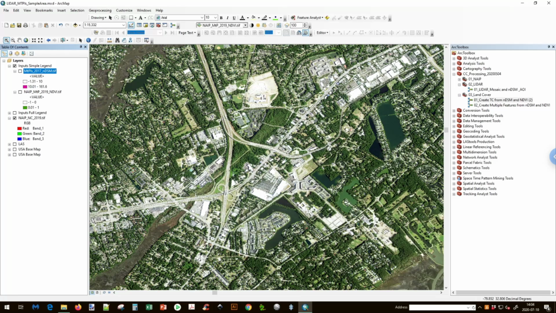This demonstration will show you how to create a very high resolution tree canopy using the NDVI that was created using the NAIP image that is 60 centimeter, and the nDSM. That's the difference between the digital elevation model and the digital surface model, which is feature height. So both of these were created in previous videos.